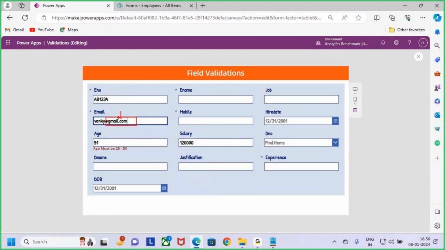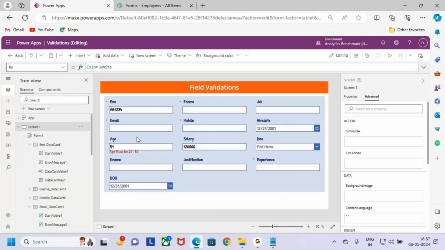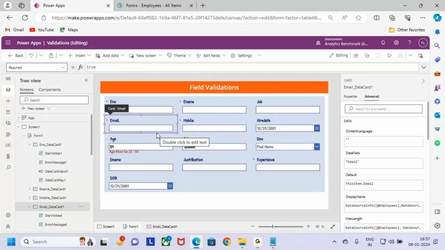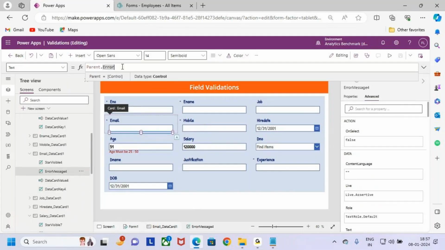I need to check whether the email you are going to enter contains @gmail. If it is matching with @gmail, then only I want to allow. Otherwise, I want to throw the error. So let me perform that validation. The values I'm going to enter into the email data card must and should be in the email format. Then only I want to allow. Otherwise, I don't want to allow them. So just select the email data card and then go to the error message property. Now by default it is parent.error.